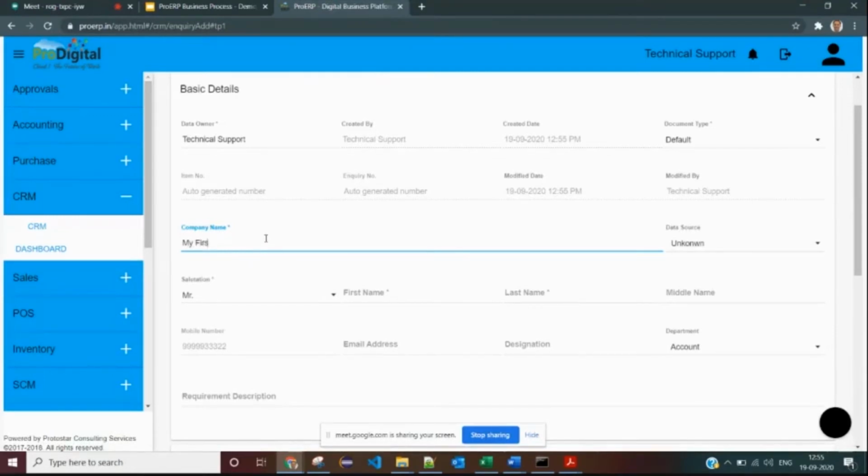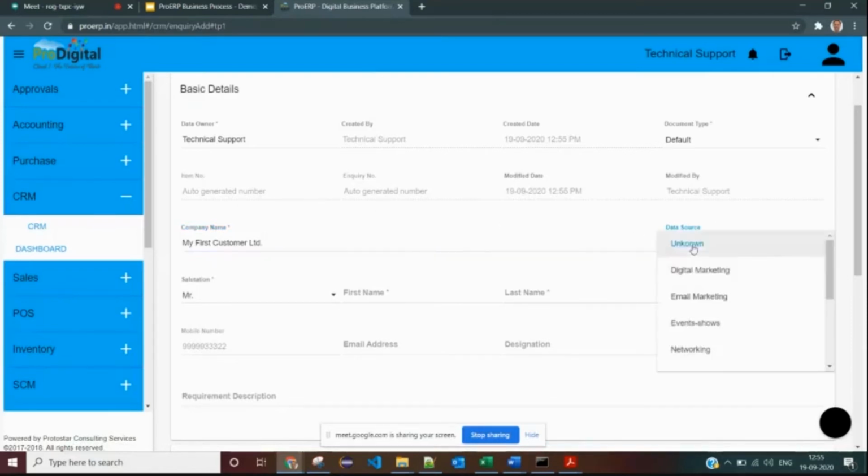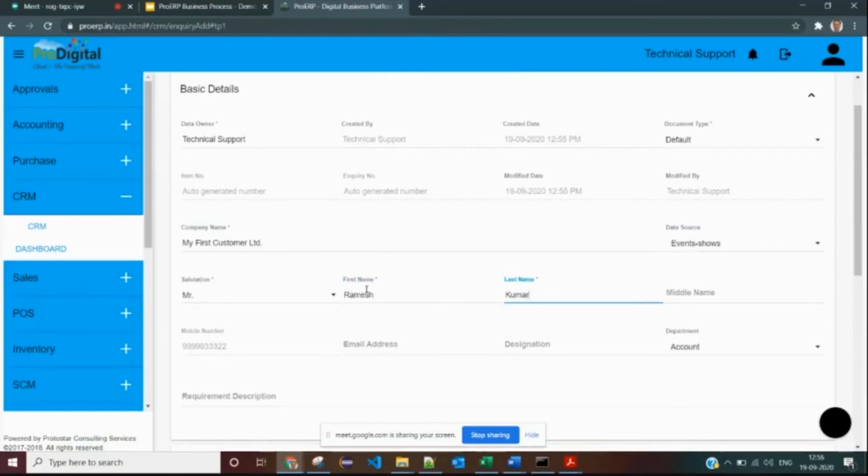All right. So see, my first customer limited. This is the company name that I got the inquiry from. You can select the source of inquiry. In this case, there are predefined data sources, but you can always control your data sources. You can go and change them. So we got the inquiry from, say, event show, and Mr. Ramesh Kumar, for example, is the contact person.